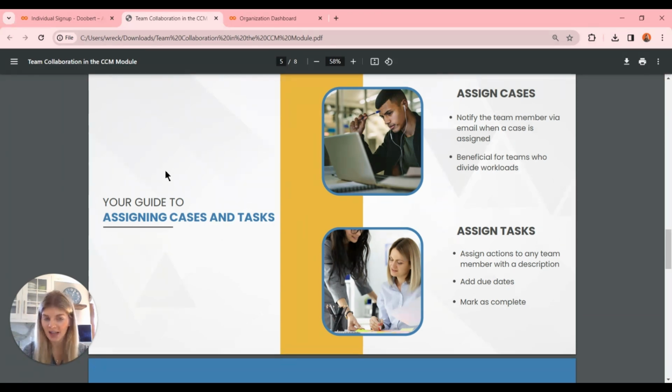And then our assigning tasks is also really good for delegation as well, because what we can do is assign actions to any team member that is in our account with permissions, and you can even put a little description of what they need to do, kind of the action that needs to be taken. And we can add our due date, our due time, and once they have that task complete, they're just going to check that box and mark it as complete.